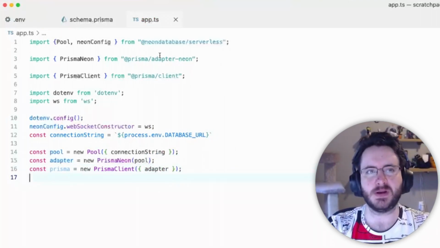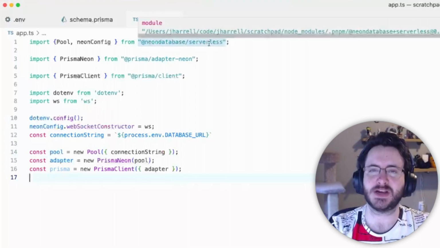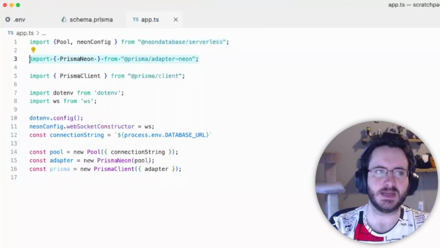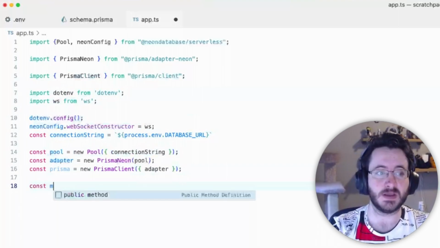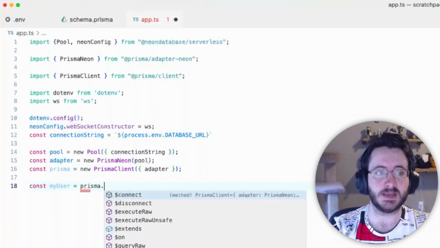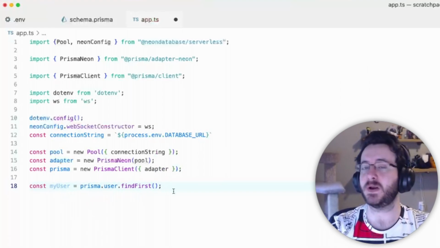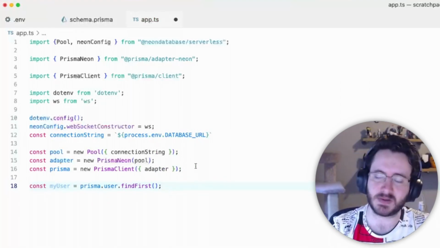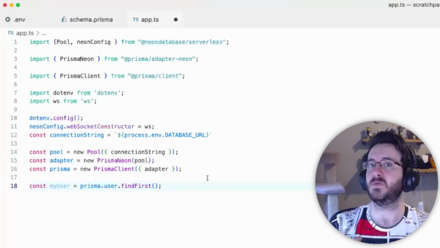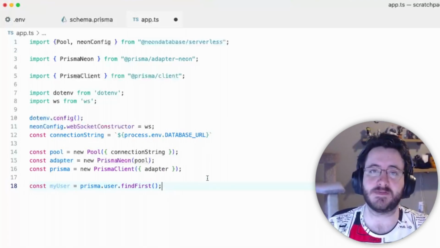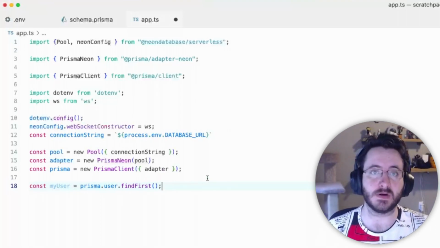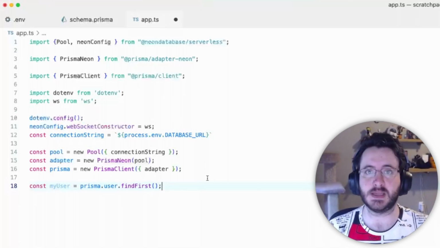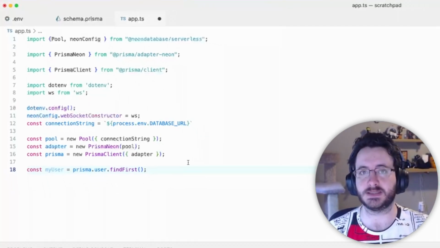Cool. Now we've imported the Neon serverless database driver. We've imported the Prisma Neon adapter and our Prisma client. We've done some setup and we've created a new Prisma client. And now you're able to use your Prisma client as normal. So from this point on, your Prisma code will look pretty much exactly like you're used to, but under the hood, we're leveraging the cool features available inside the Neon serverless database driver to communicate with your database over a WebSocket connection instead of the long-lived stateful TCP connection that's standard with Prisma.